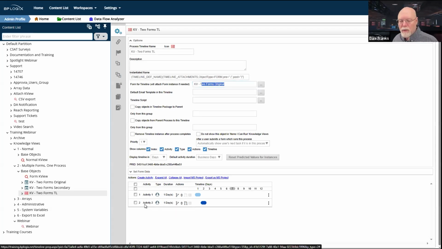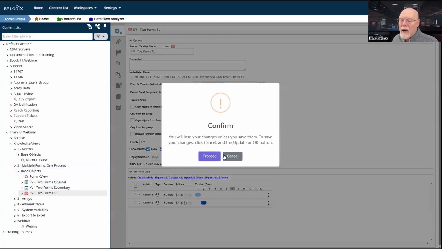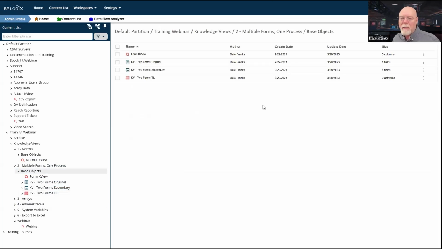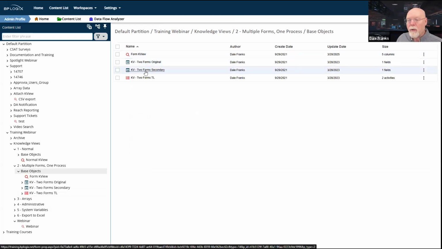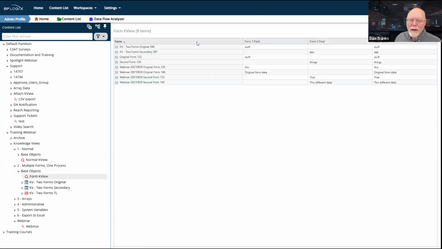Activity two will use the second form. Now that's fine as far as it goes. However, it does cause me a couple of little problems in terms of how I want to get data back, because I'm actually now going to need to get data back, not on one form instance, but for two form instances.